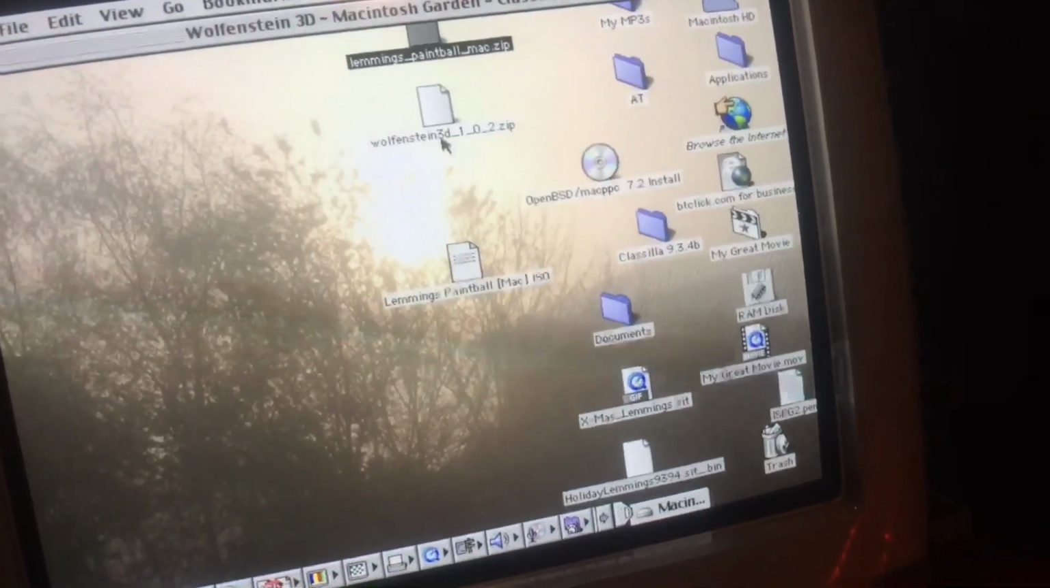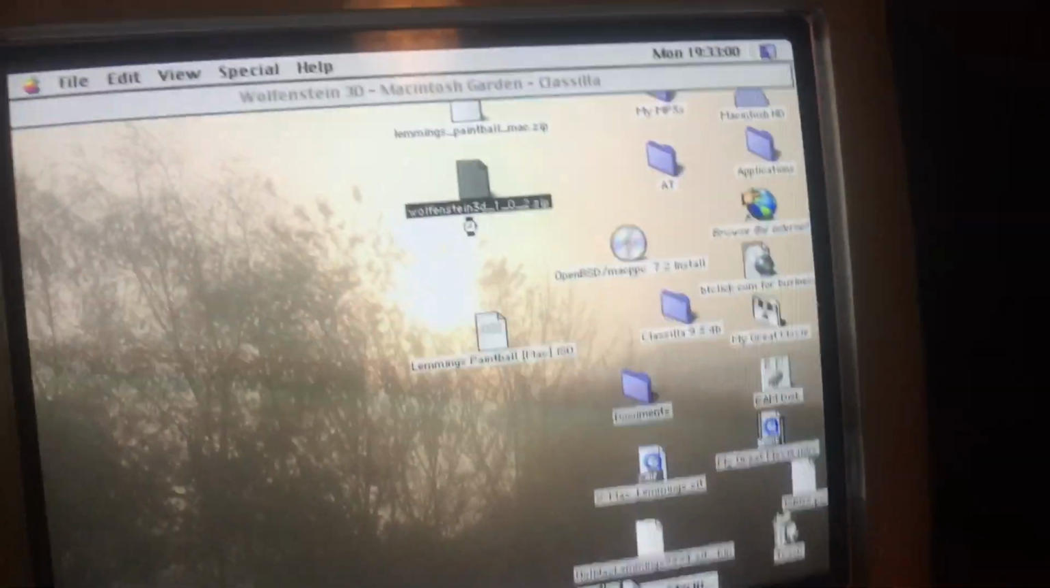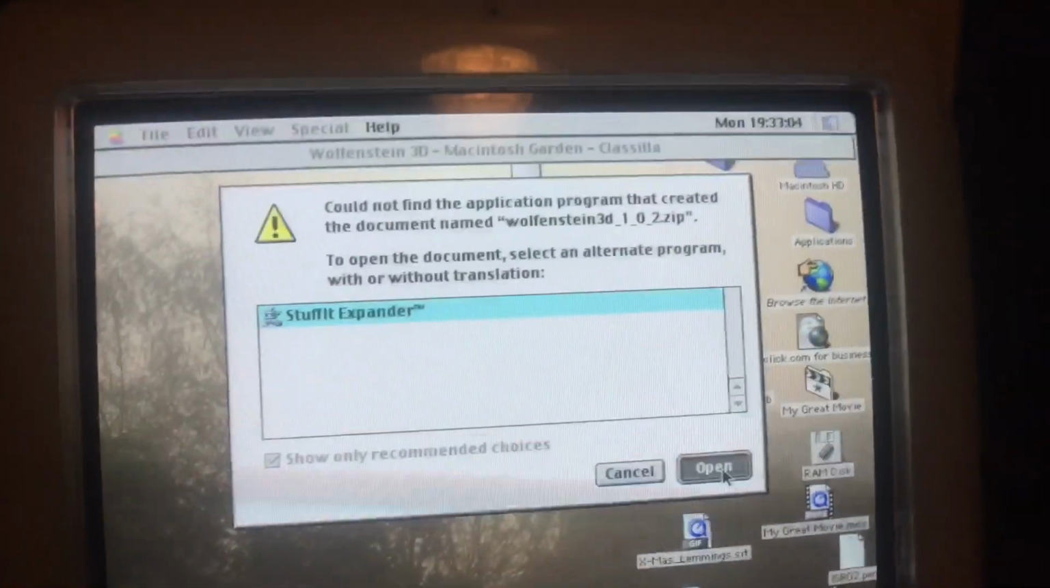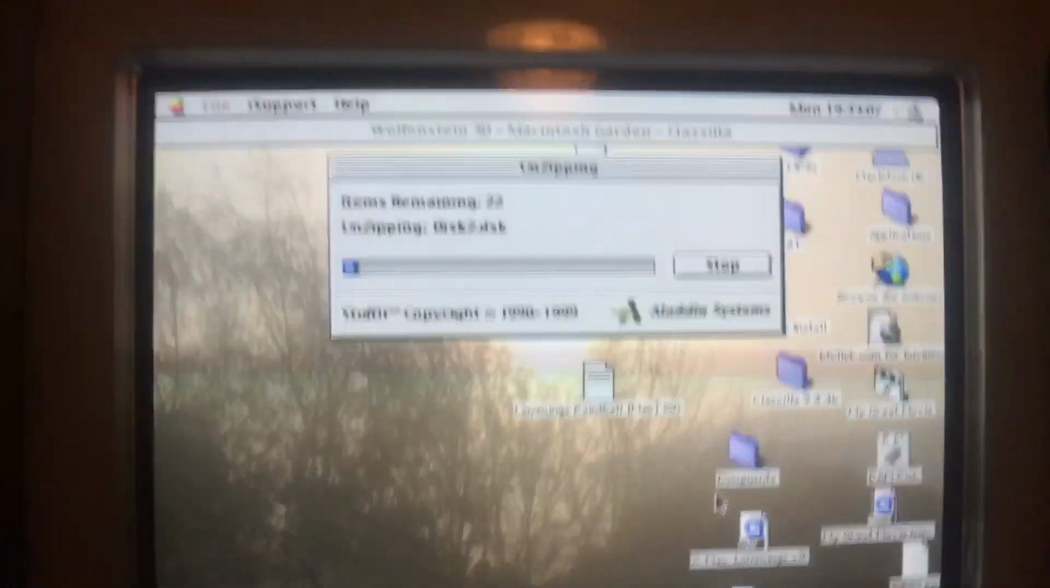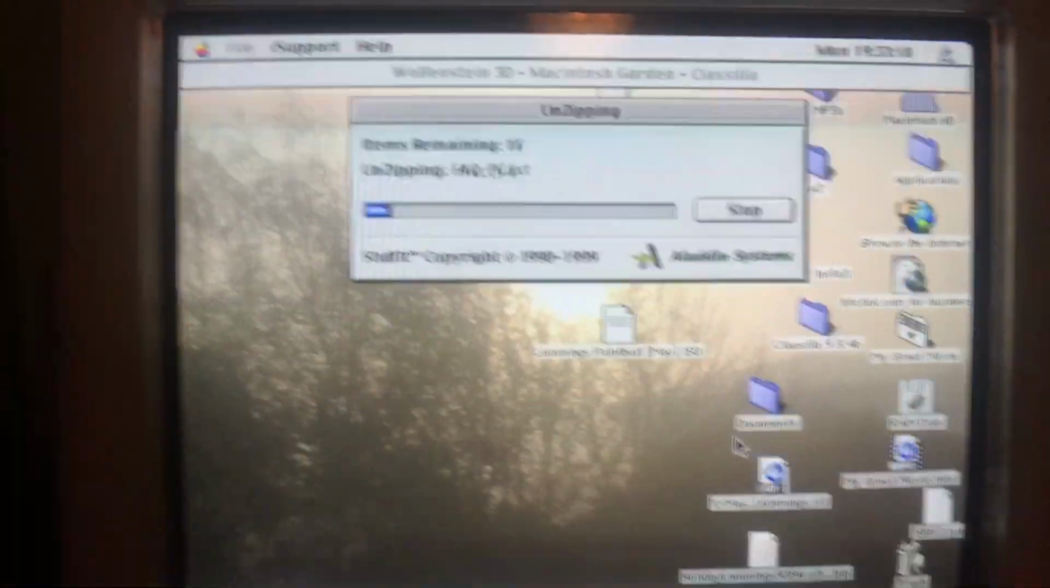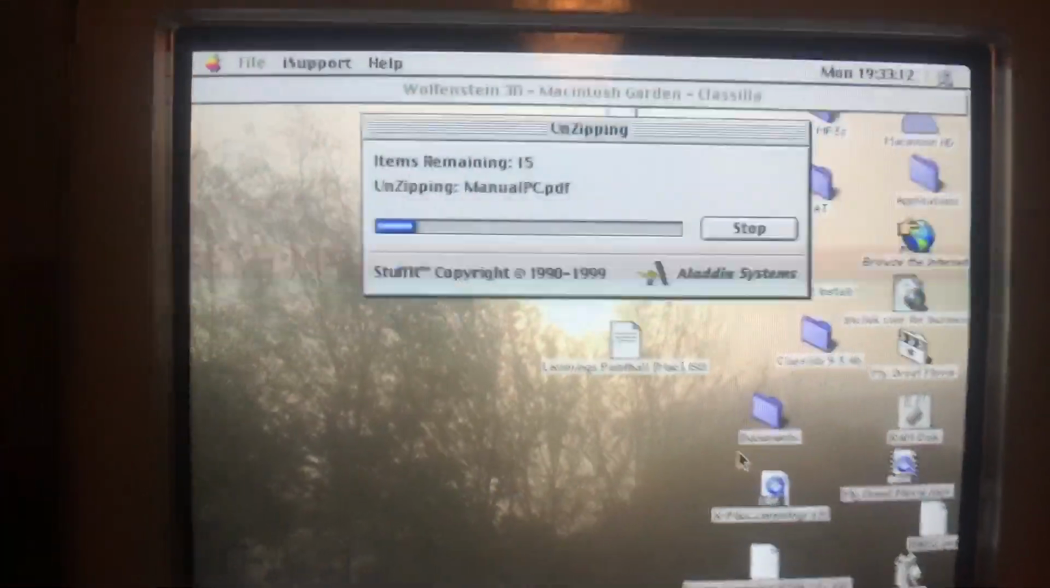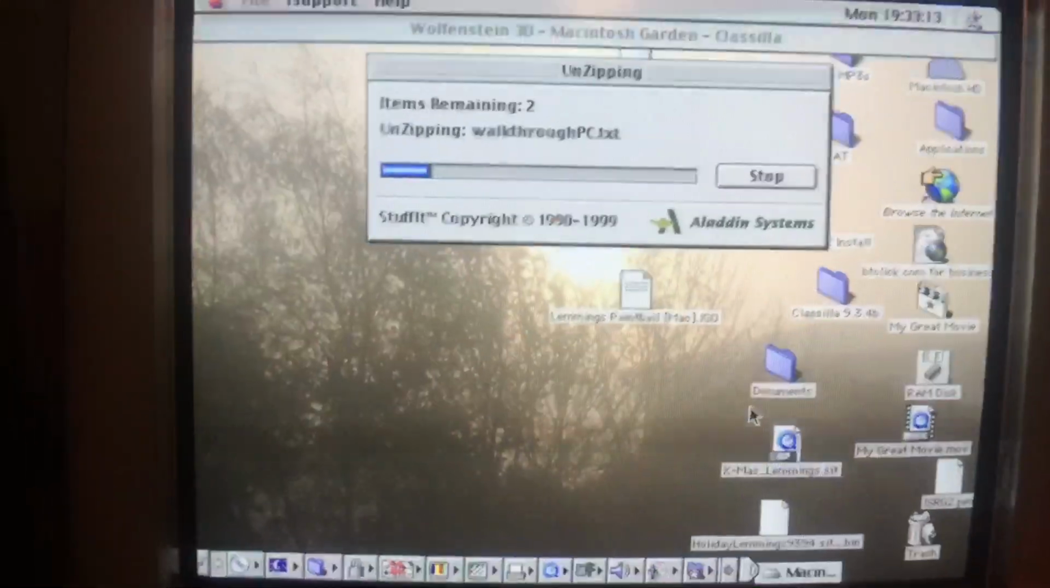Okay. Wolfenstein 3D. Please tell me this might be fine. It's quite old. What's the DSK? Is that the same as the Photoshop? If it's the same as Photoshop, then it should be fine.